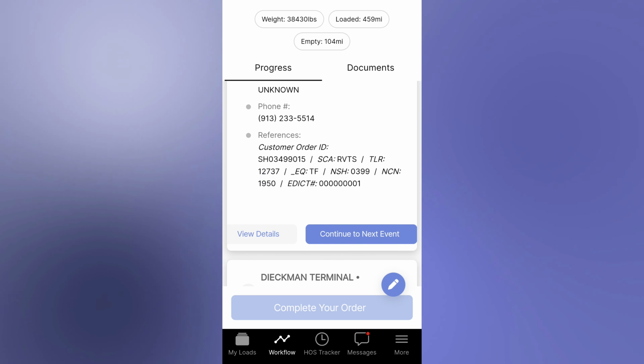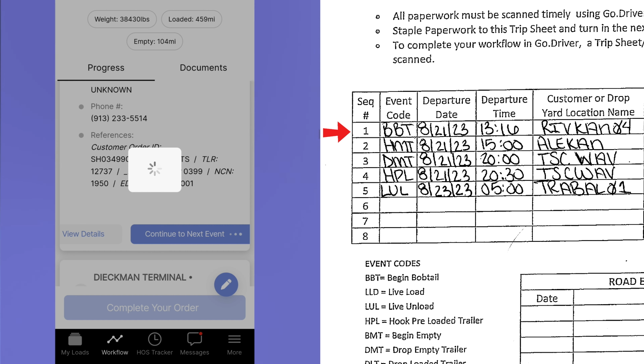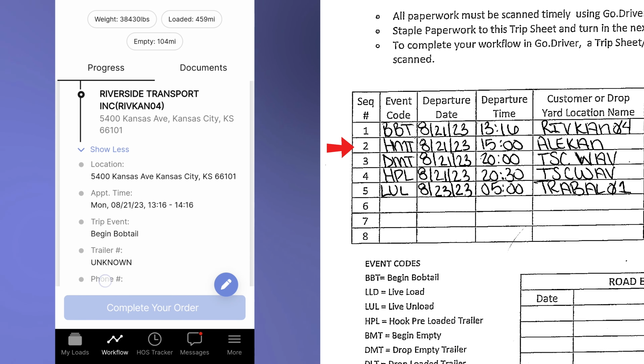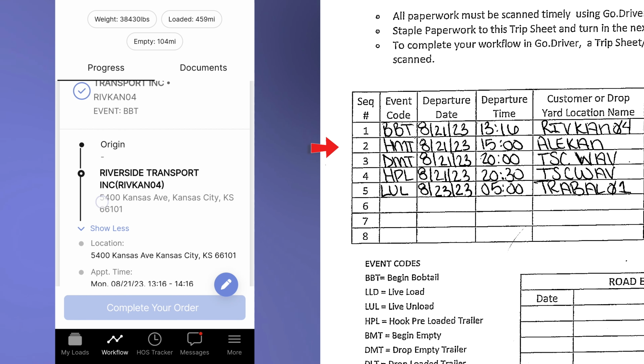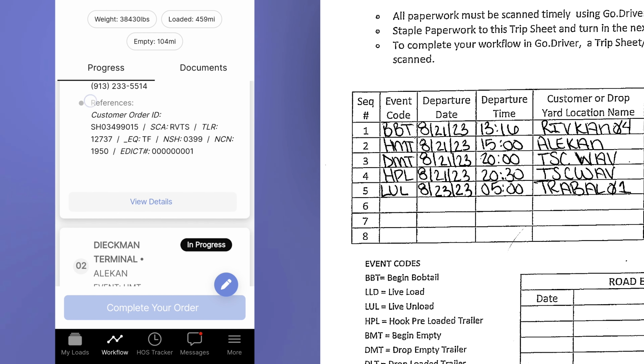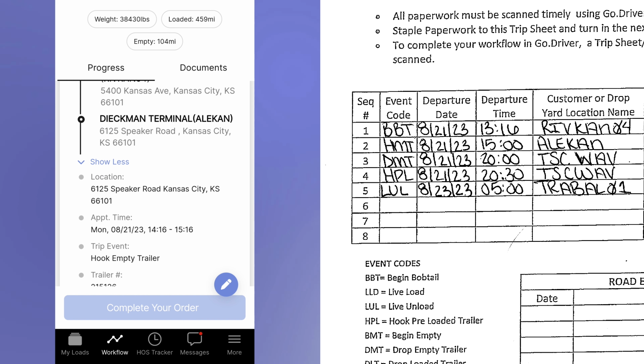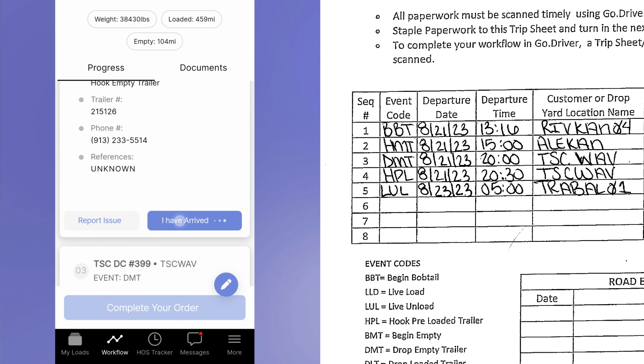When we continue to our next event, this is us driving from the Kansas City terminal over to the Diekman terminal. If you've noticed, there is a blue check mark where the number 1 was, and it also says completed as well, on line 1. We are now on line 2, which is in progress. We have arrived at our Diekman terminal, so we will go ahead and hit I have arrived.